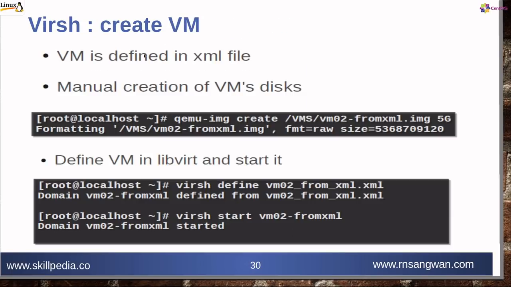How to create a virtual machine? First you need to create an XML file. The VM is defined in an XML file. For manual creation of a VM, first you need to create the disk, for example with qemu-img create, and the directory name, the pool which you created, the physical directory which you created. So qemu-img create, the VMs directory, the format, and the file. This is actually the VM creation XML file, which you will see in the next slide.